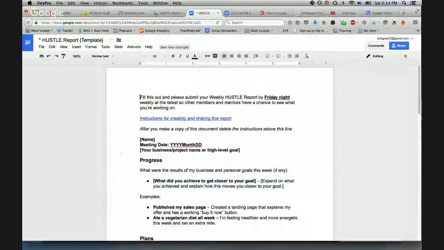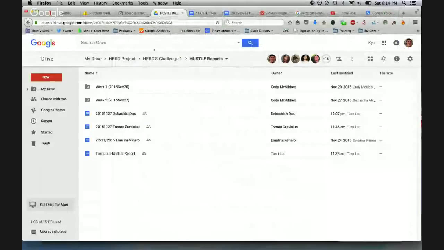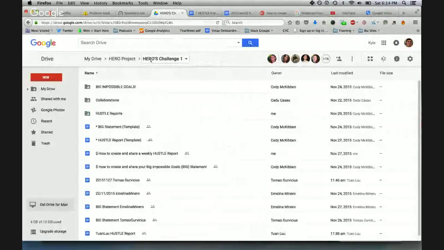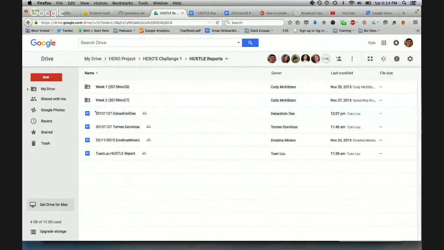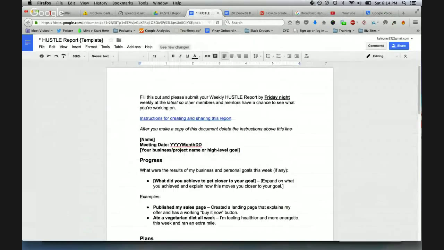So let's open up... all right. So first, let's look in here. We're in the Heroes Challenge folder, and we can see our Hustle Report template right here. We'll take a look at that in just a second. But if we look into the Hustle Reports folder, this is where we're going to leave our document. So let's take a look at this.